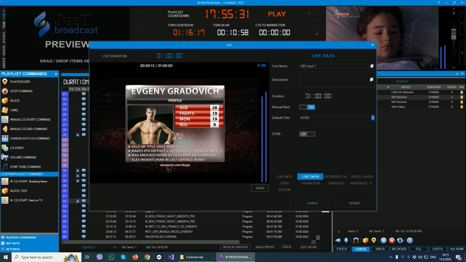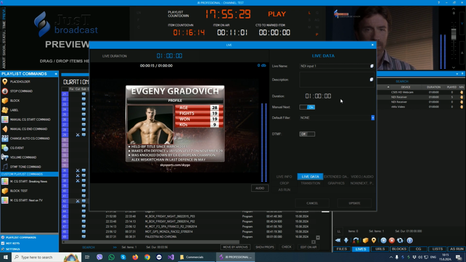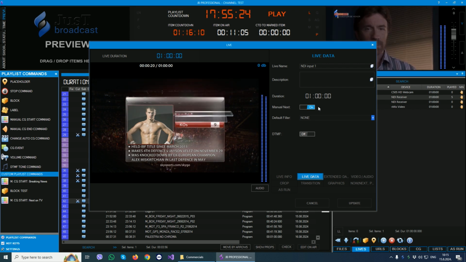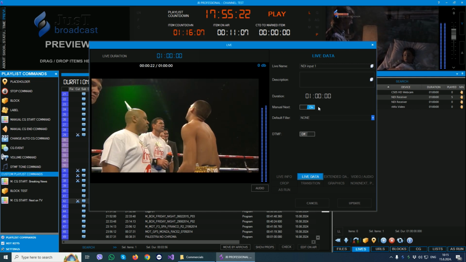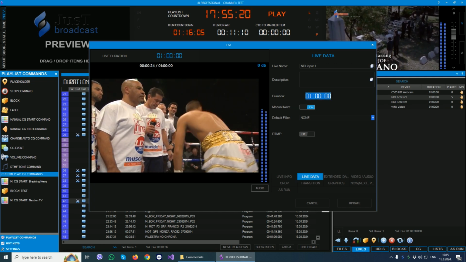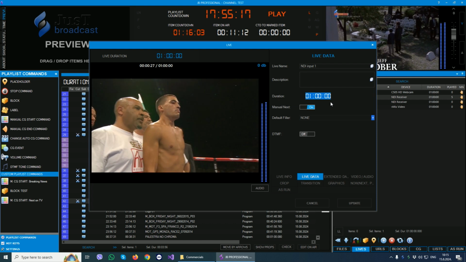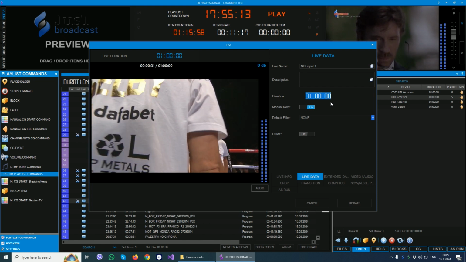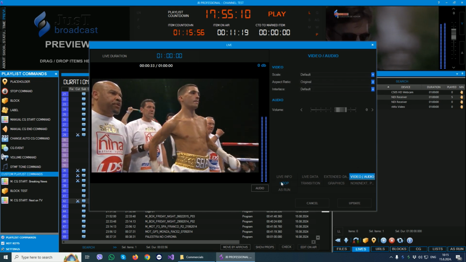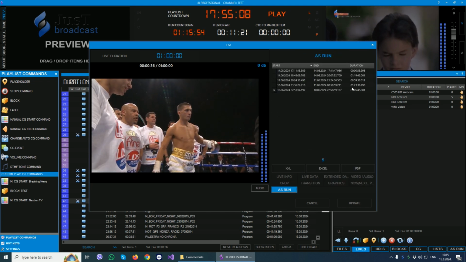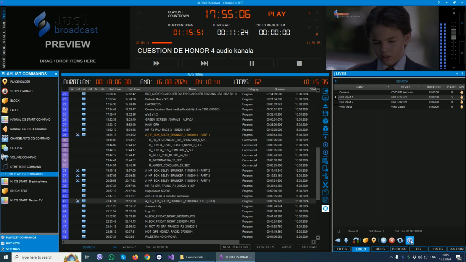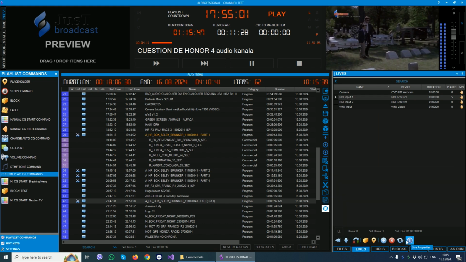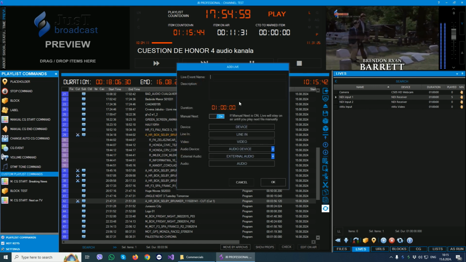We can set the duration of each live, but also there is an option called manual next. When this option is on, the live doesn't have a duration, which means even if it extends 1 hour, it will continue until you manually click go to next item. All other properties are the same as for files. There is also a small window with all the properties, and you can create a new live.